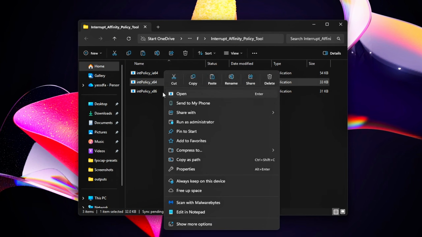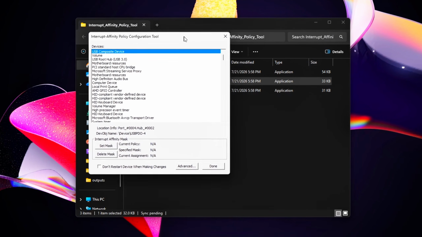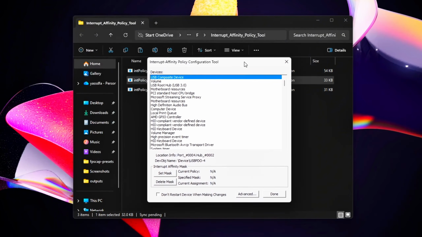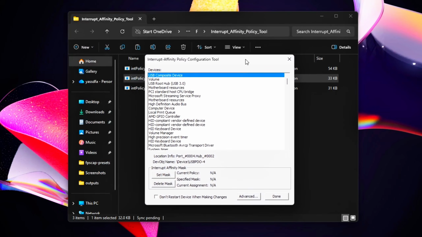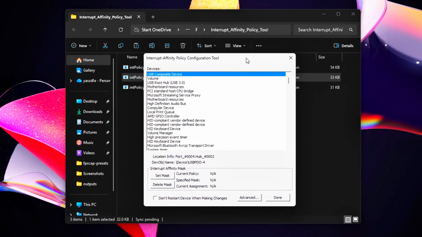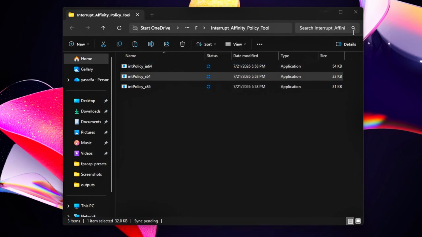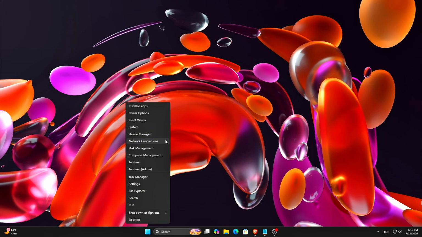One more thing, right-click the executable and run it as administrator every time you open it. Without elevated permissions, it'll open fine, but it won't actually be able to write the affinity changes, and you'll wonder why nothing's saving. Open Device Manager.